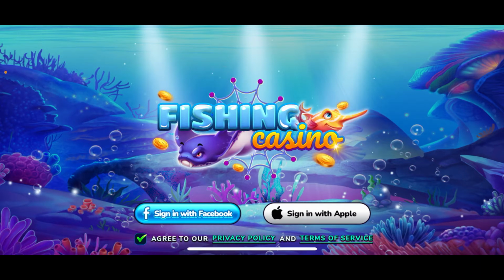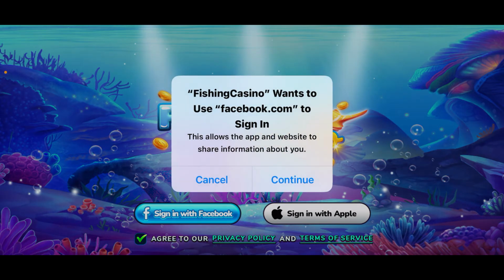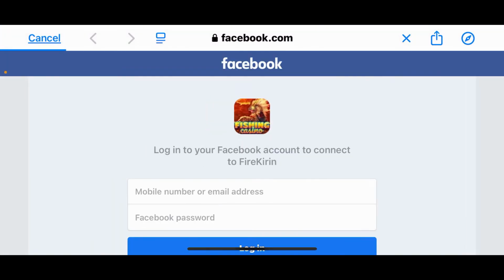Make sure that you've checked on this agree box at the bottom and then you have two options to log in. You can either choose sign in with Facebook or sign in with Apple. Tap on any one of the choices and click on the continue button and follow through the instructions.